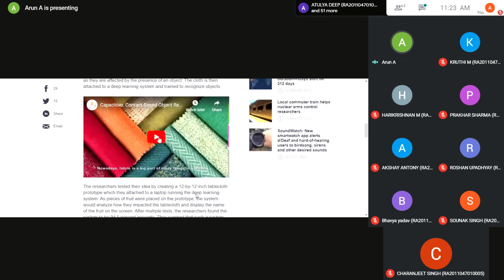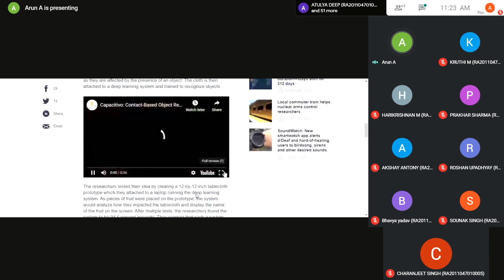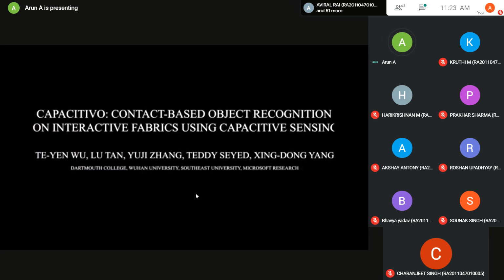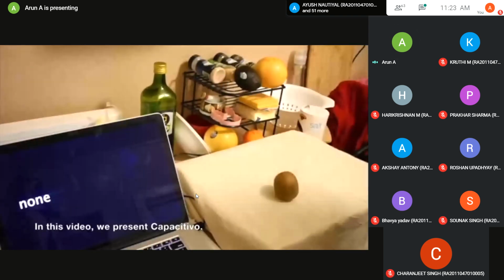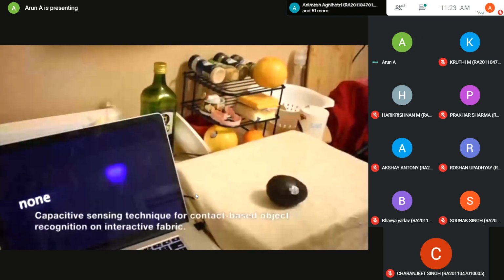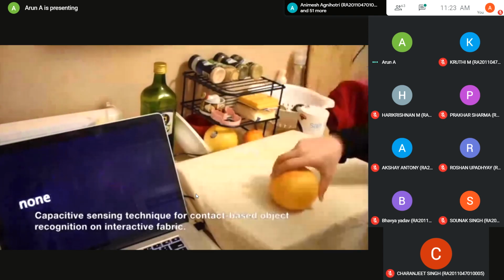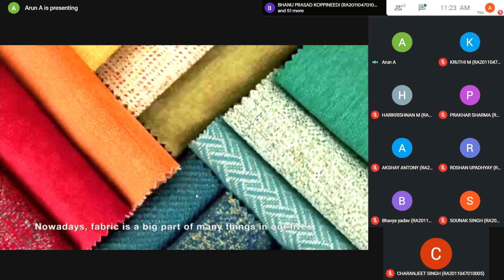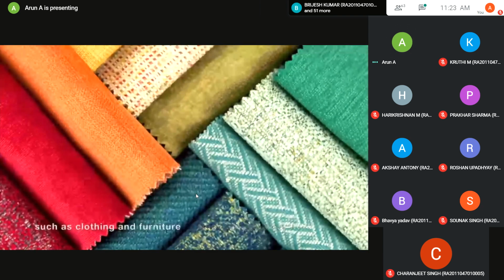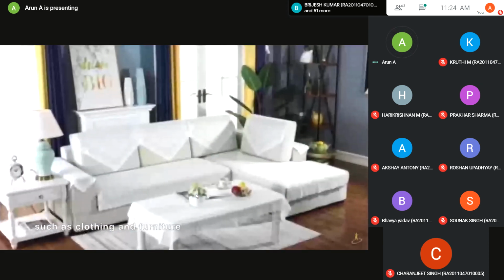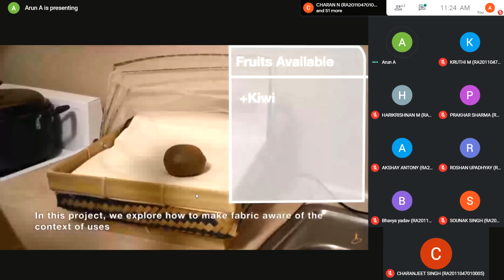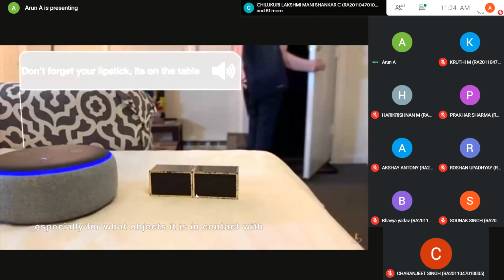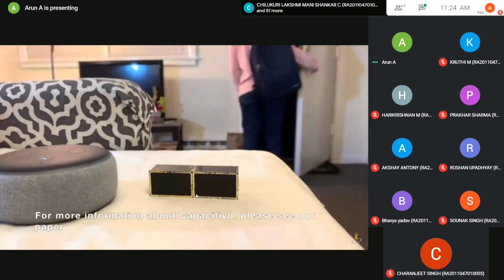Okay, just watch this. In this video, we present Capacitivo, a capacitive sensing technique for contact-based object recognition on interactive fabrics. Nowadays, fabric is a big part of many things in our lives, such as clothing, furniture. In this project, we explore how to make fabric aware of its context of use, especially what object it is in contact with. For more information on Capacitivo, please see our paper.